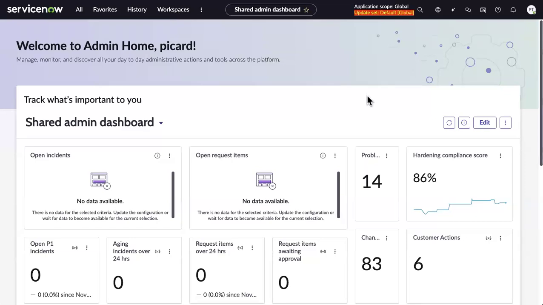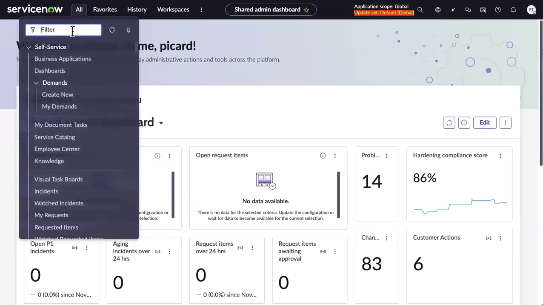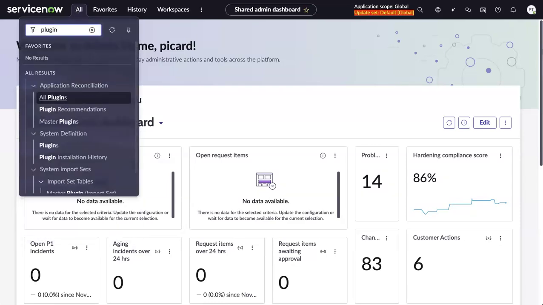All right, so this is where everything we've talked through comes to life. In the demo, I'm going to show you how to install and run the assessment, walk through the dashboard findings, and review the example of prioritizing remediation. So first, go to All, type in plugins.